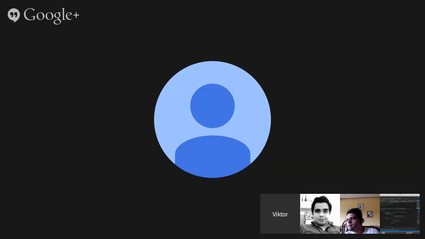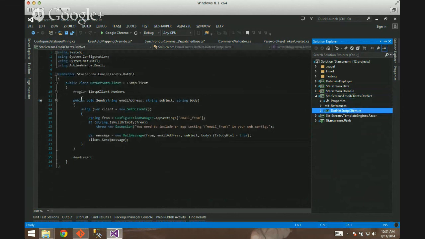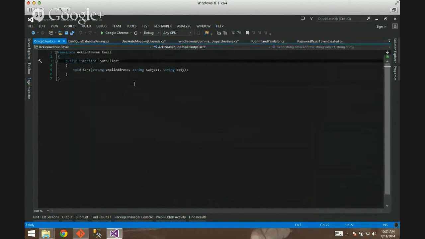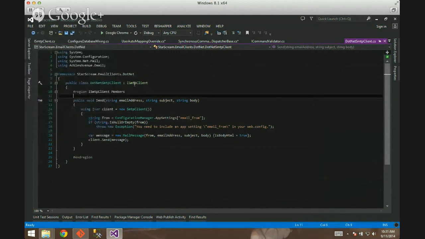Nope. All right, so let's take a look at the email clients. This is so simple. It's just implementing the SMTP client interface that comes from our AcklandAvenue.Email assembly, and it's just implementing the straight up .NET SMTP client that pulls all of its configuration out of the web or app config. That's it. It takes in the email address, the subject, and the body already rendered. Everything is finished and ready to go.